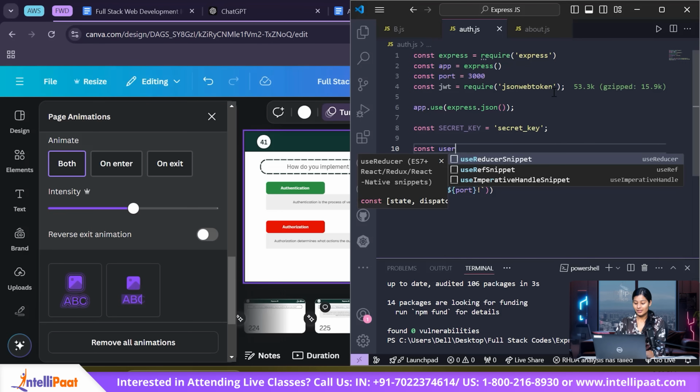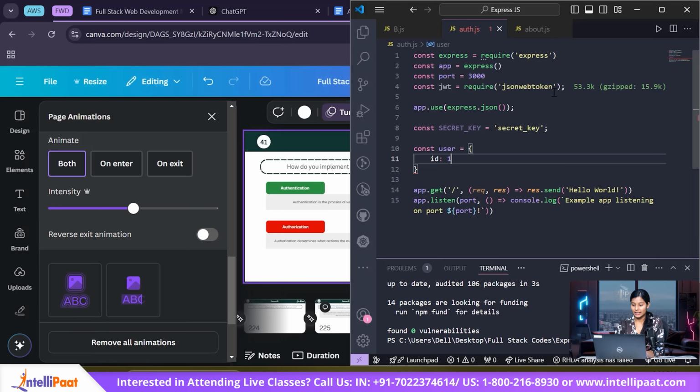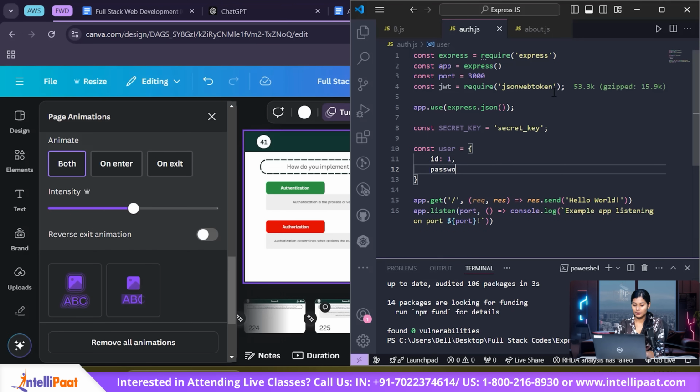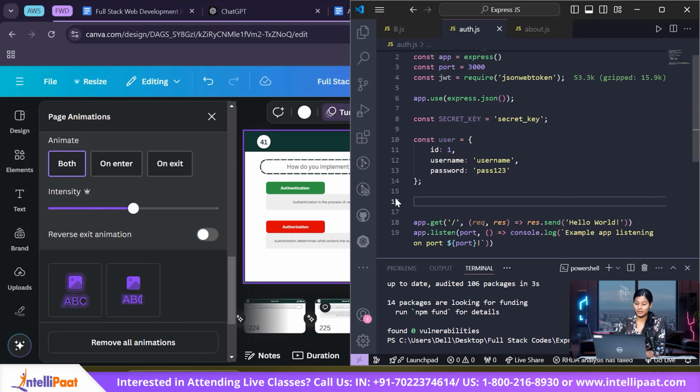Then let's just create a dummy user, a temporary dummy user, which will only exist in my particular system right now. So let's keep the ID as 1, and we need a username. Let's keep it as username itself. Then we need the password. Keep it as pass123. The default password you should not be using.